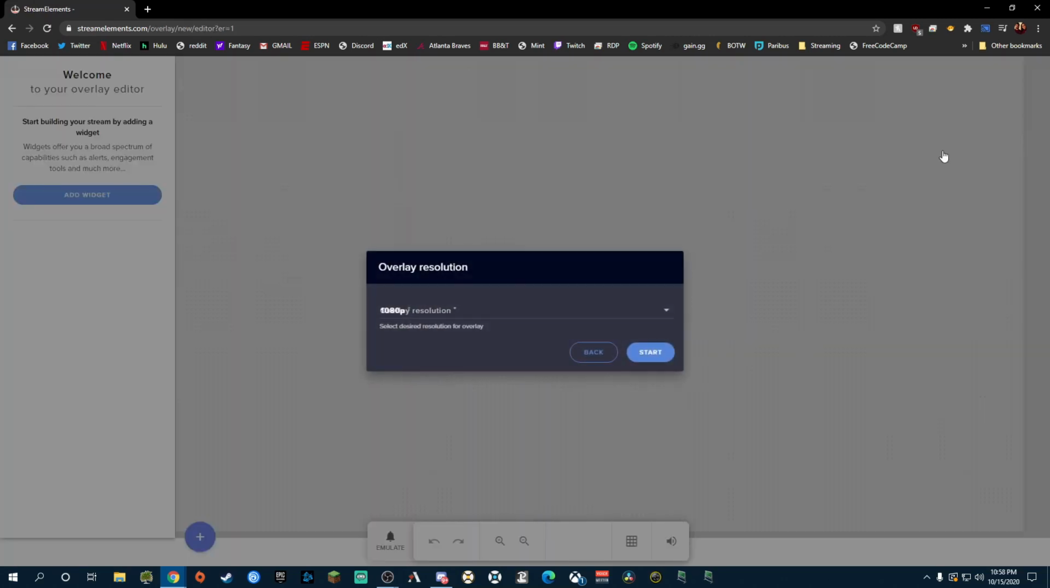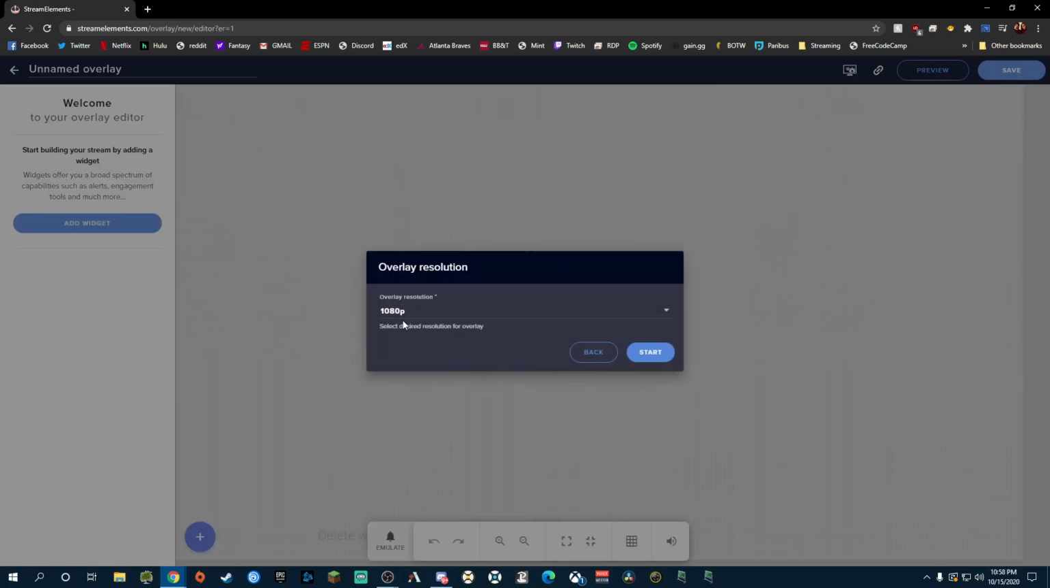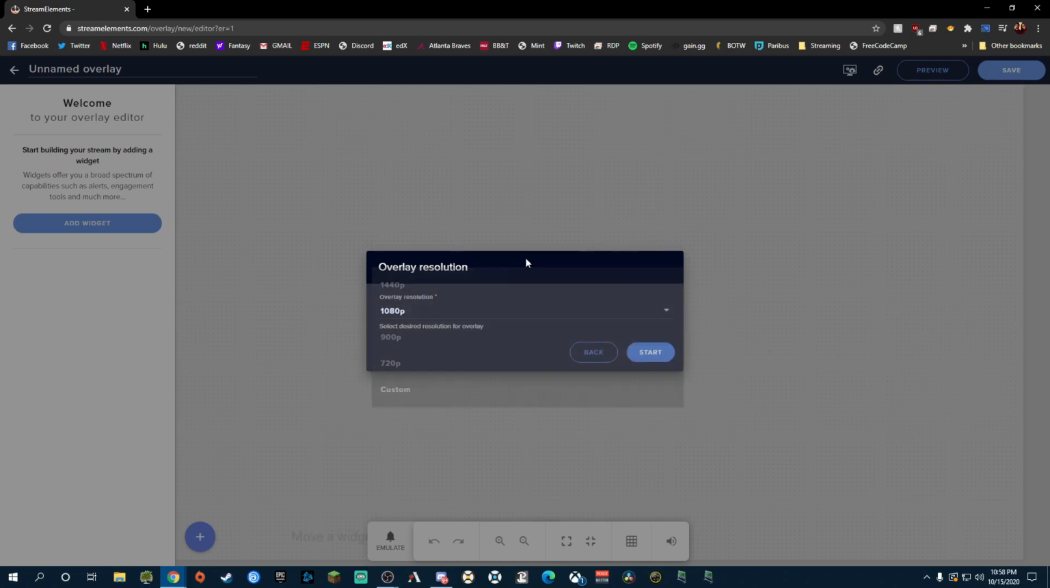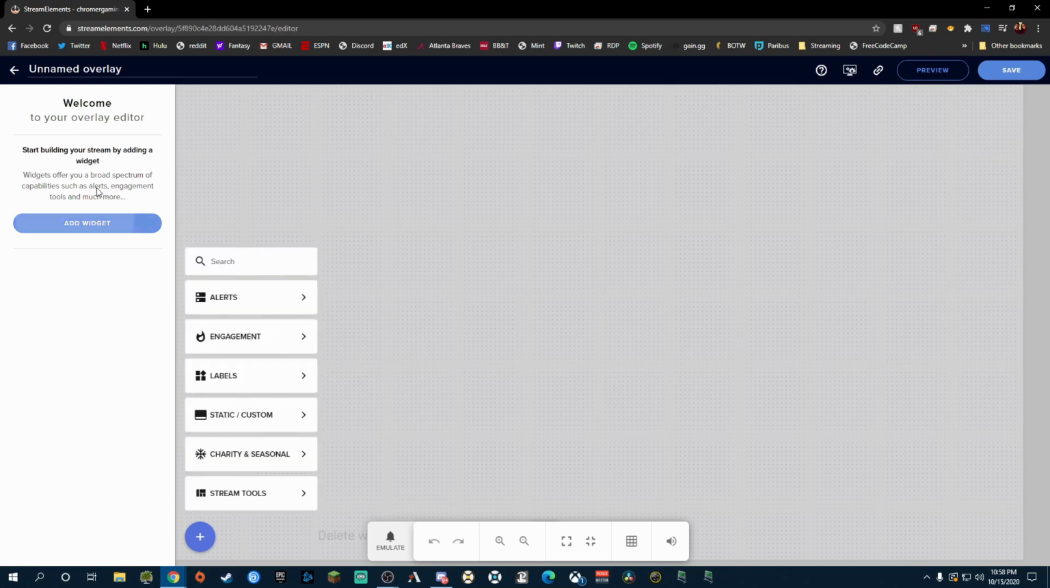And when you click on Create Blank Overlay, it'll ask you to choose your resolution. You can leave it at 1080 or you can change it to 900, 720. Normally match whatever your canvas is set to. That'll work the best. So whatever you have your OBS layout set up as, just use the same one. My canvas is 1080, so I'm going to leave it at 1080. You simply hit Start.